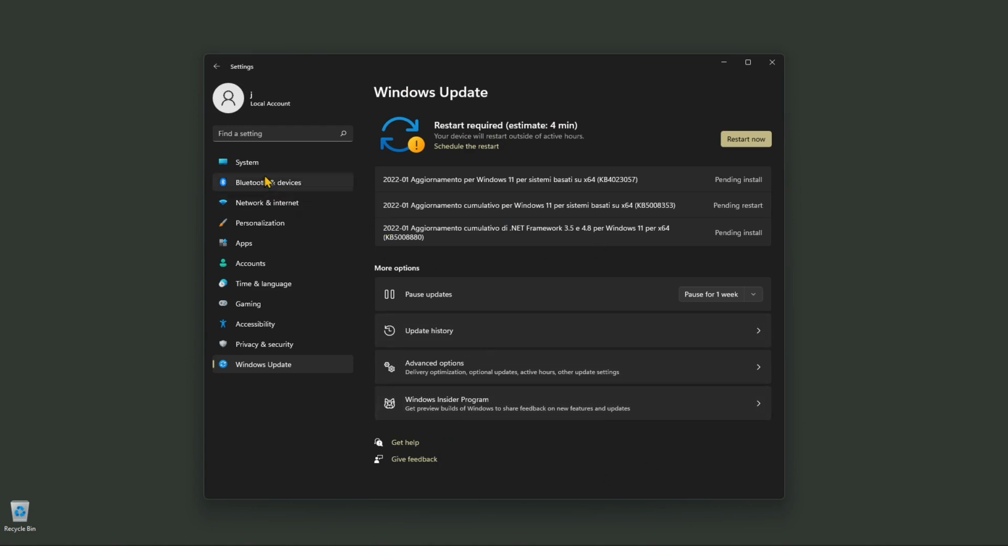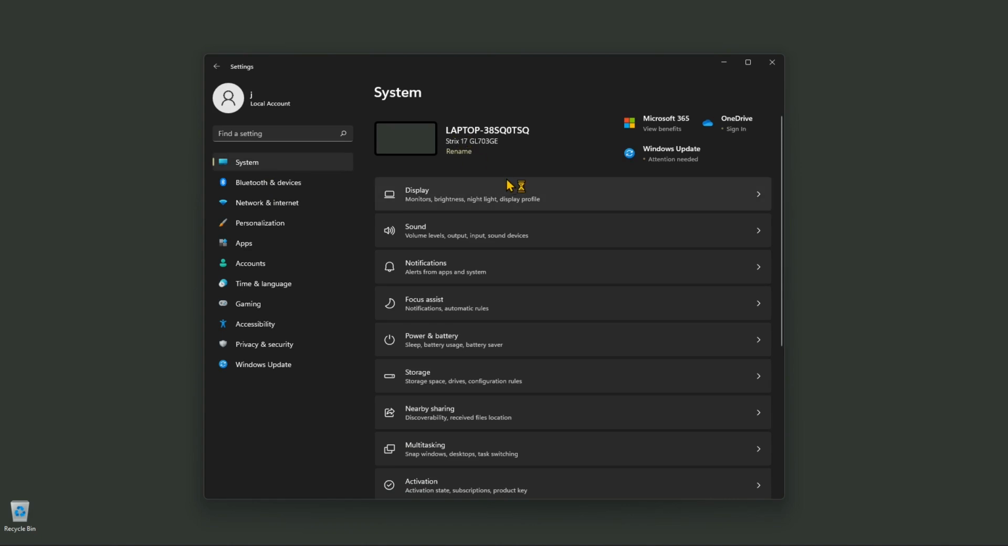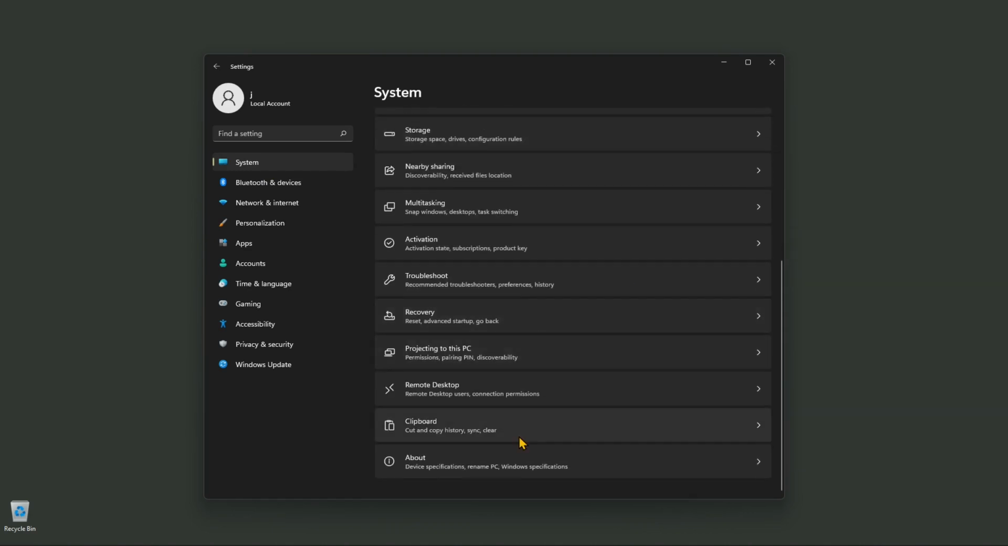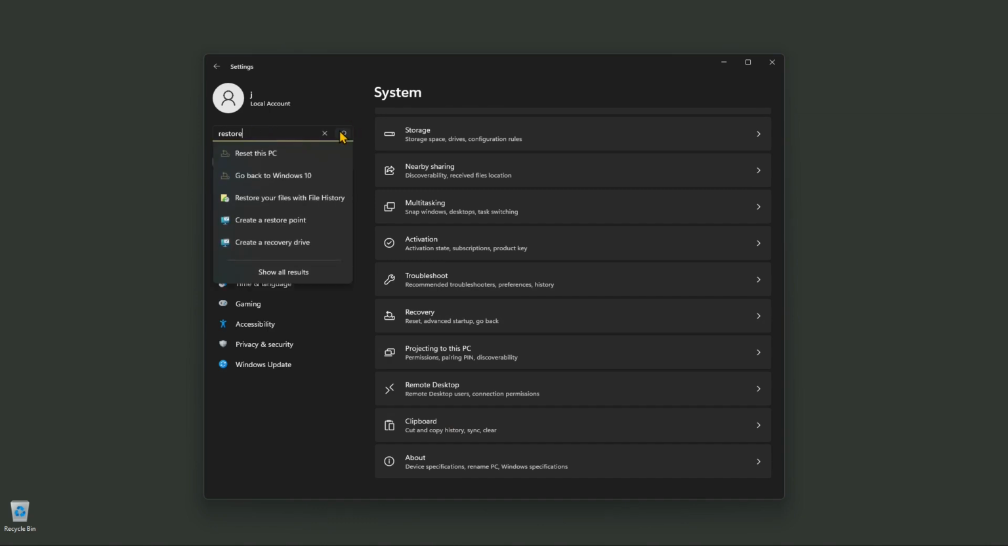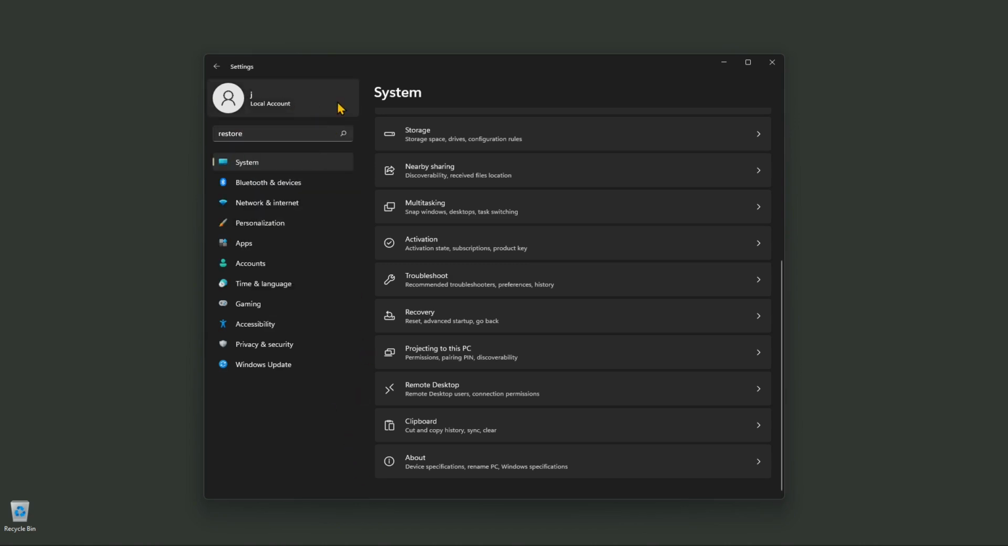Now to switch back, we go to System. Now we can see here that we have a lot of information, and if we just type here restore, we're gonna make it easier and quicker. You can see here you have the option called go back to Windows 10 or reset and other operations here like restore points and so on, but we already created video guides about those topics.